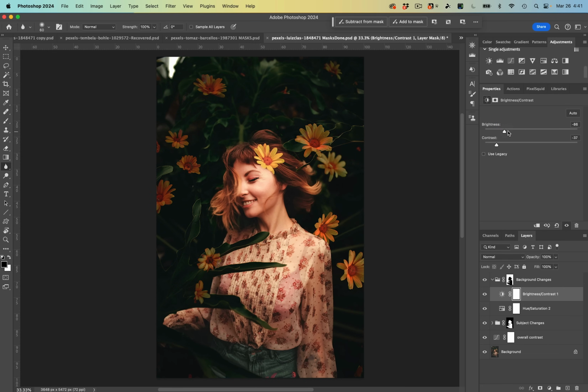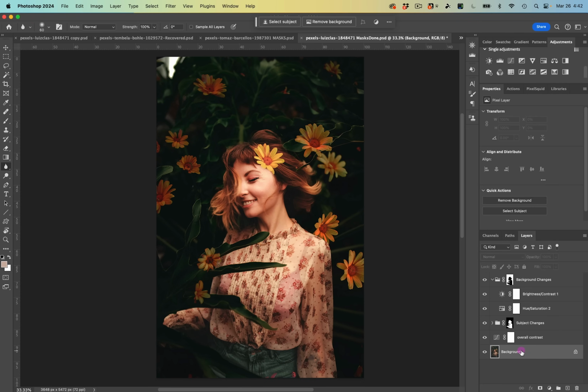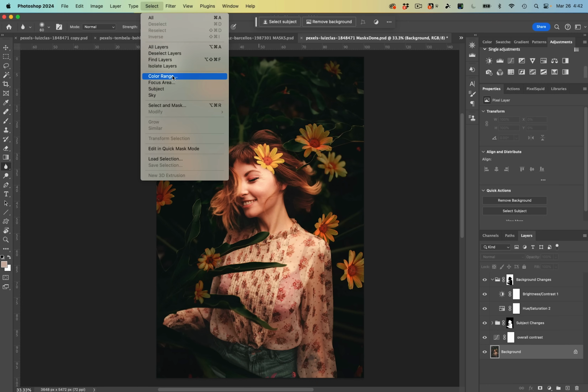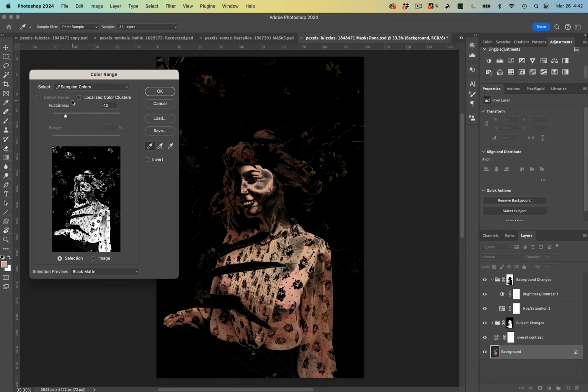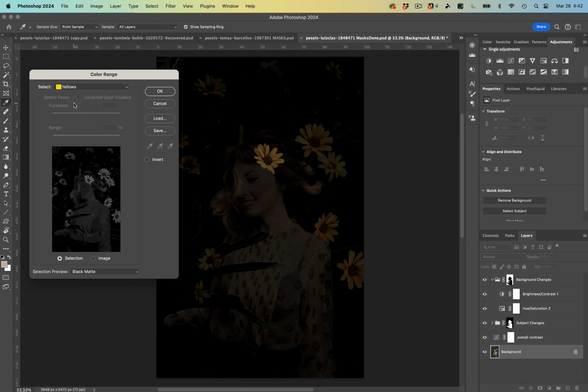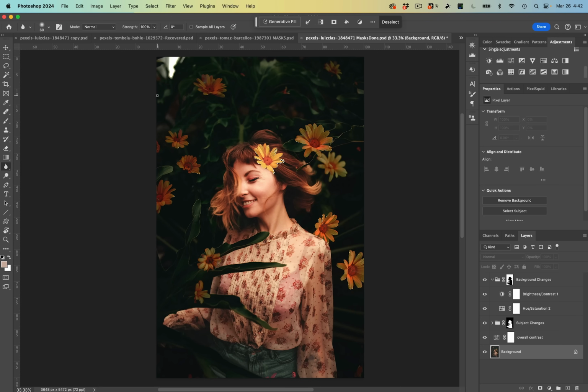But I do not want this to be visible on the yellow flowers. I only want this to be visible on the green leaves. So in order to make that adjustment, we're going to click back on our background layer. We're going to come into Select. We're going to choose Color Range. And we're going to choose Yellows. And then we're going to press OK.